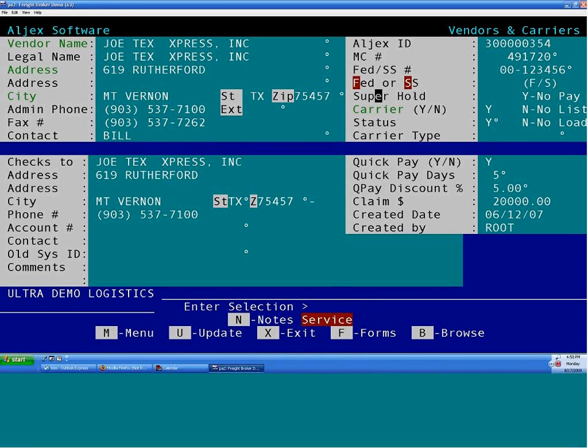If you're on super hold, that means that you're holding them from payment. Here, yes or no. If yes, then they'll show up for your smart searches. And no, that means they're on a no list, and they are not going to show up on the list. And status: even if they're a carrier yes, if status is N, then they cannot be used to cover a load. Down at the bottom, you offer quick pay options, and if you do, you offer them to this carrier, and what is their quick pay option?